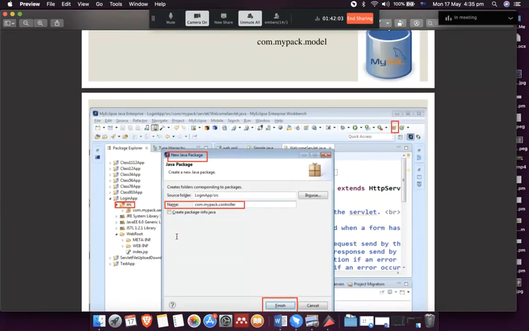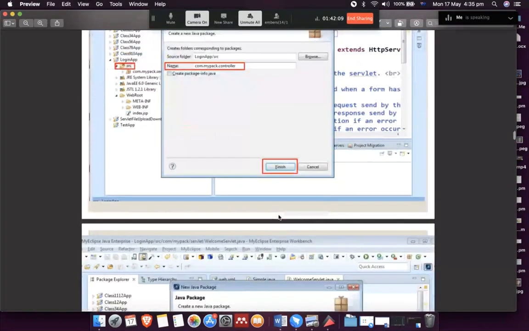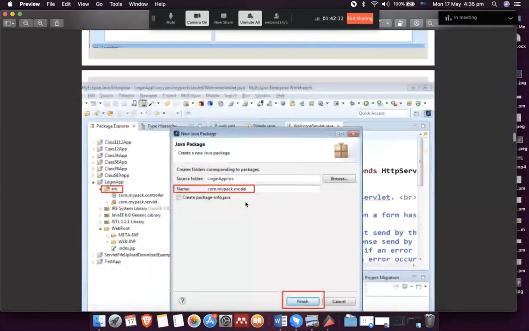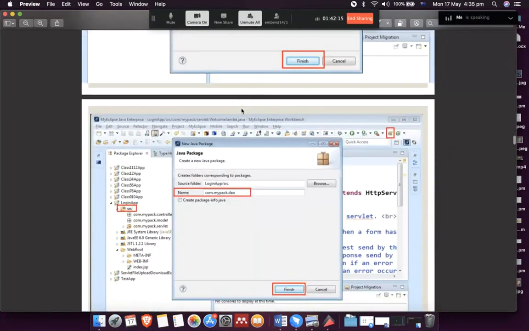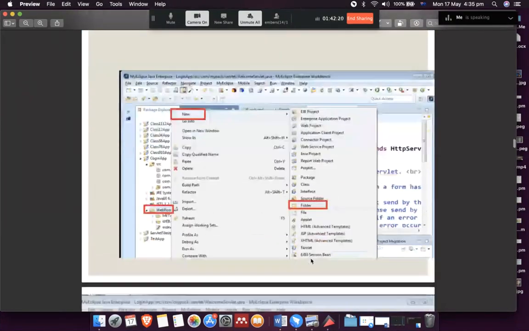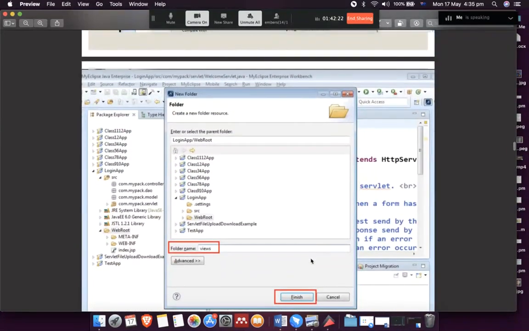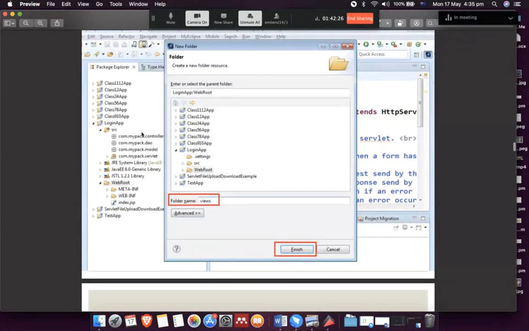Okay, so let's go through this step by step. First, we create a controller package, com.mypack.controller. Then we create a model package, DAO package, and just a folder to store the views. This is what it's going to look like.